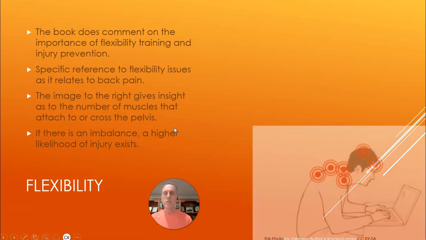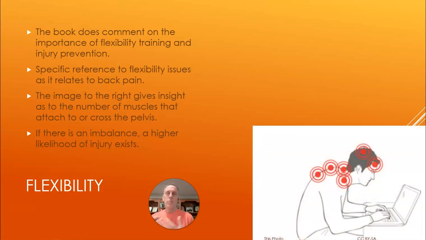So it becomes a conversation then. How do you resolve these things? Now, the book does comment on the importance of flexibility training and injury prevention. And they give a specific reference to flexibility issues as it relates to back pain. But I will tell you that given some of the chronic conditions that people walk in with, because of their ADLs, you're going to have more than just low back pain issues.